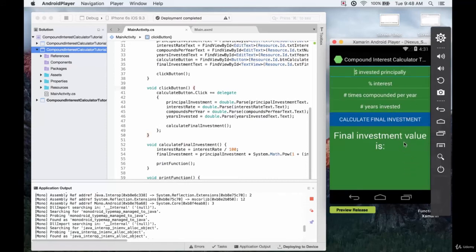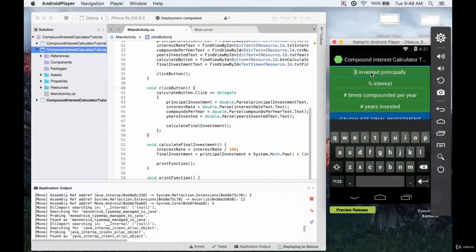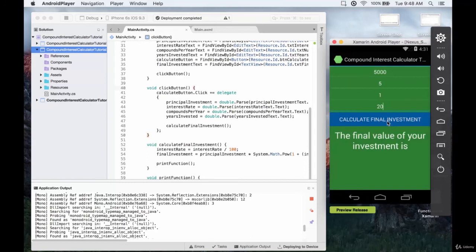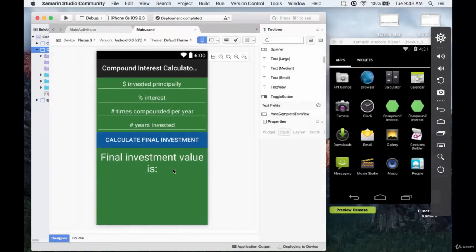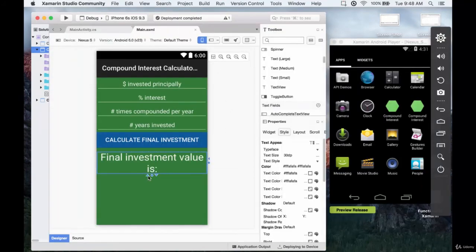It looks a little better than it did before. So then if we do the same, we'll do 5,000, 5%, 1, and 20. And we'll just get rid of that. Calculate final investment. It says the final value of your investment is, and then it cuts off. So that's how we know that we need to make this a little bigger. We'll stop running this, go back to main, and let's make this bigger.